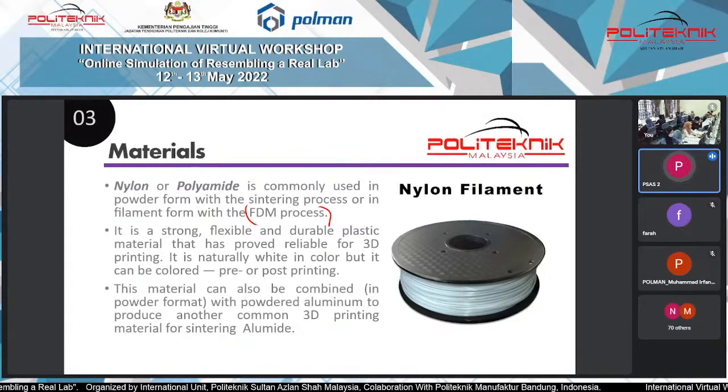It is naturally white in pre or post print. It uses nylon filament. You can dye the part after the printing process is completed. So this material can be combined in powder format with powdered aluminium to produce another common 3D printing material for sintering, which is called alumide.